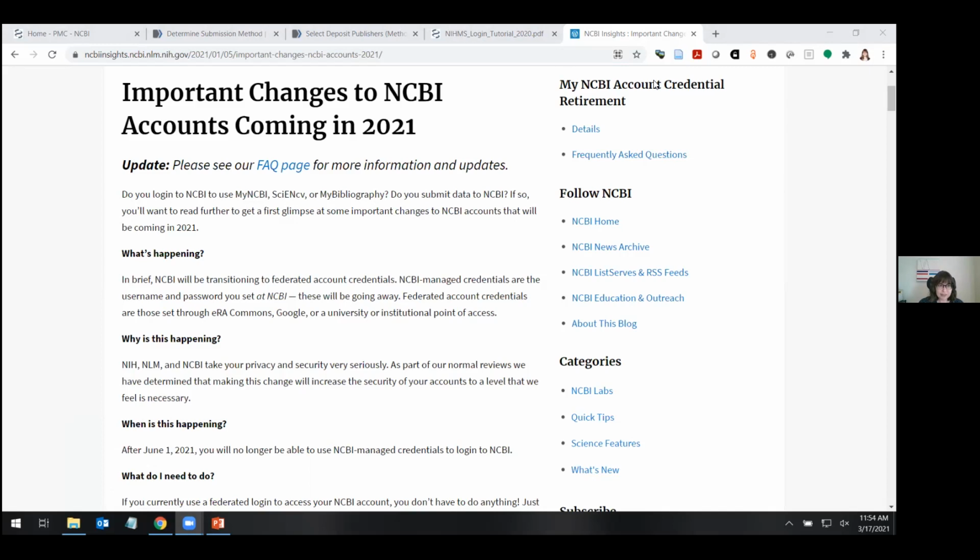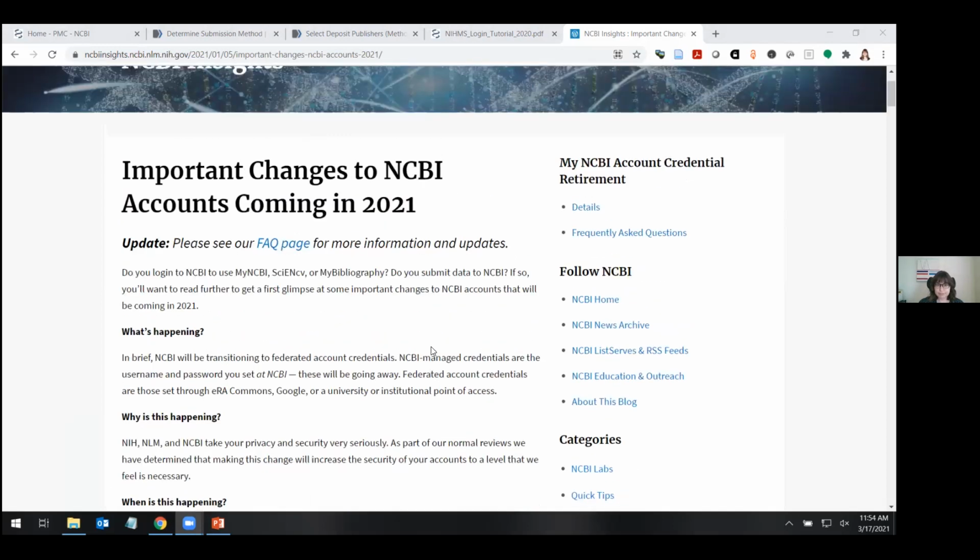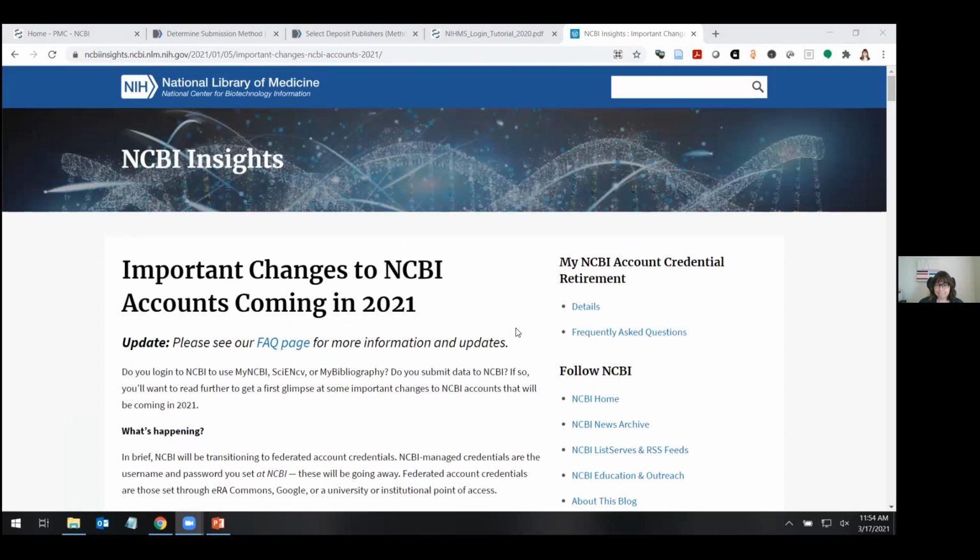And that's in the chat. So yes, your PubMed login will change too, on June 1st. Wow, that's pretty soon. Yeah, I know. I probably need to decide how else I'm going to log in. I'll probably just use Google.